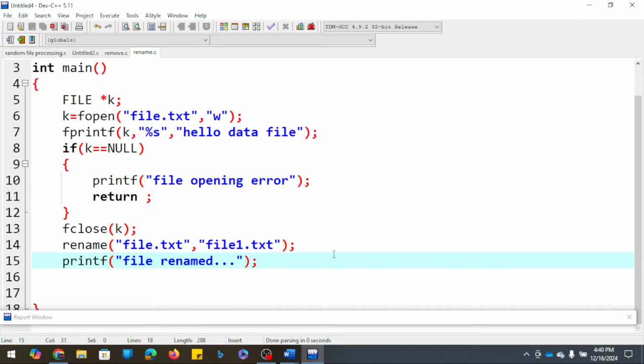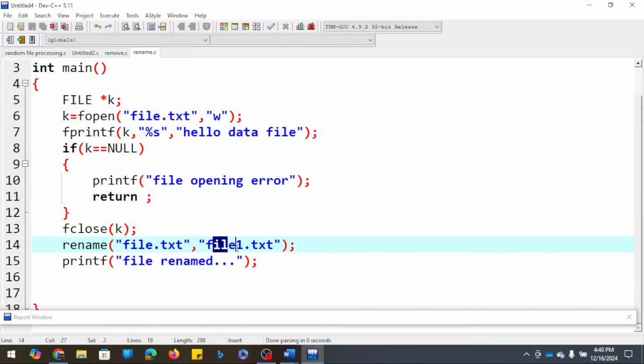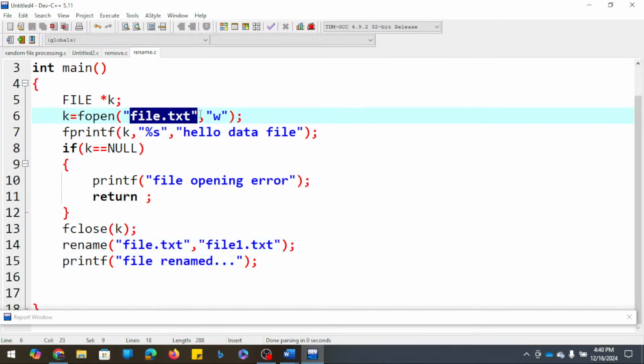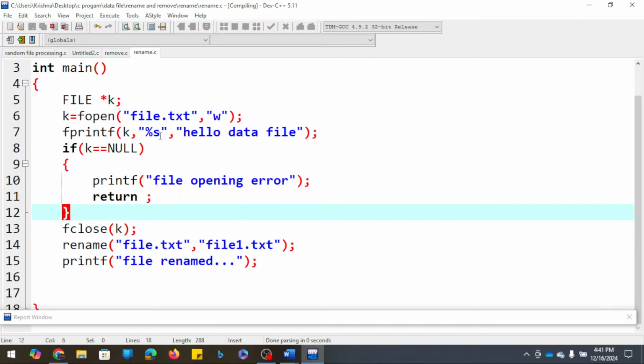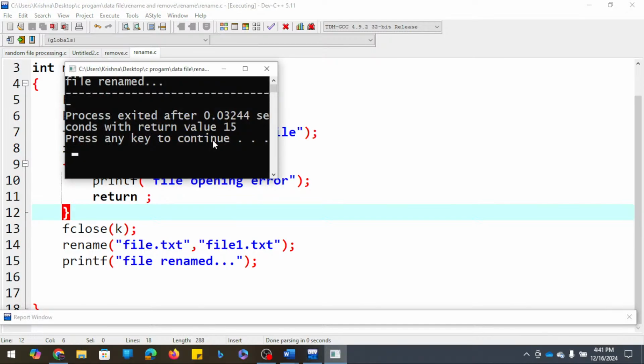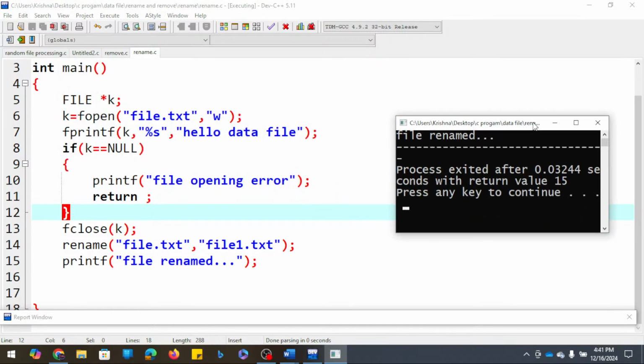Let's run the program. So we won't be getting this file, we'll be getting this file, because while working the computer creates this file, but after executing this part, the computer renames this file into this one. So we'll be getting file1.txt, not file.txt. Let's run the program and see whether it is actually there or not. File renamed, we got the message here.